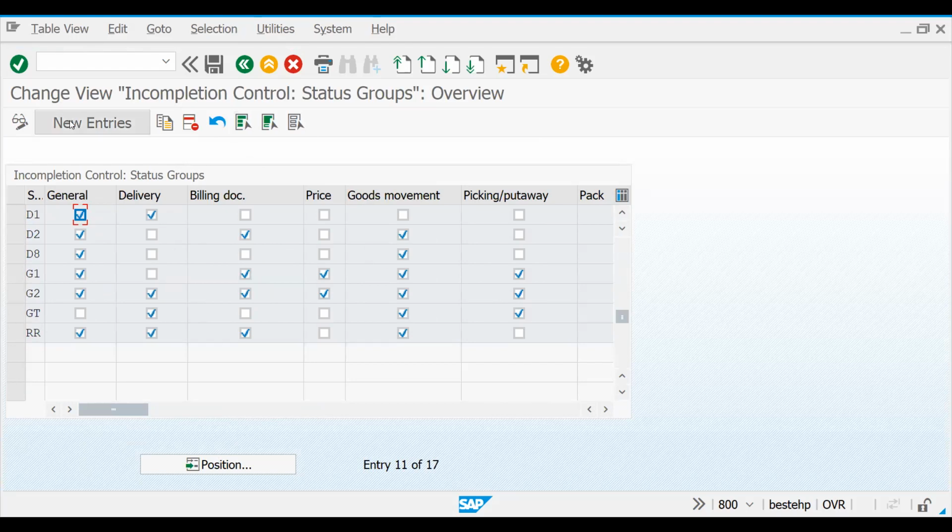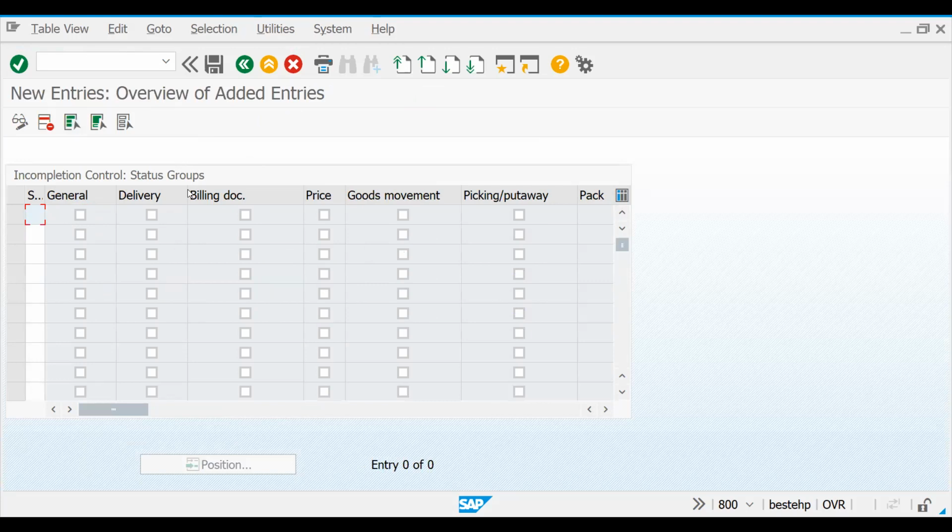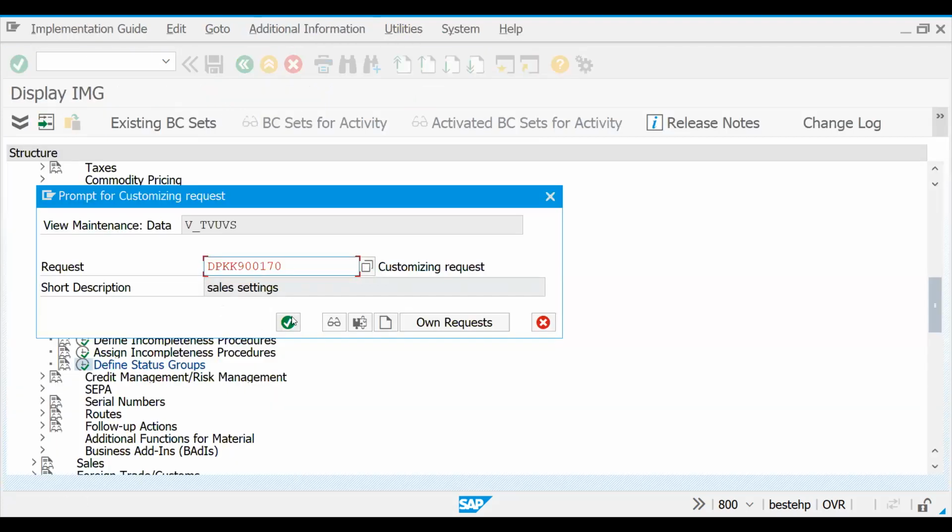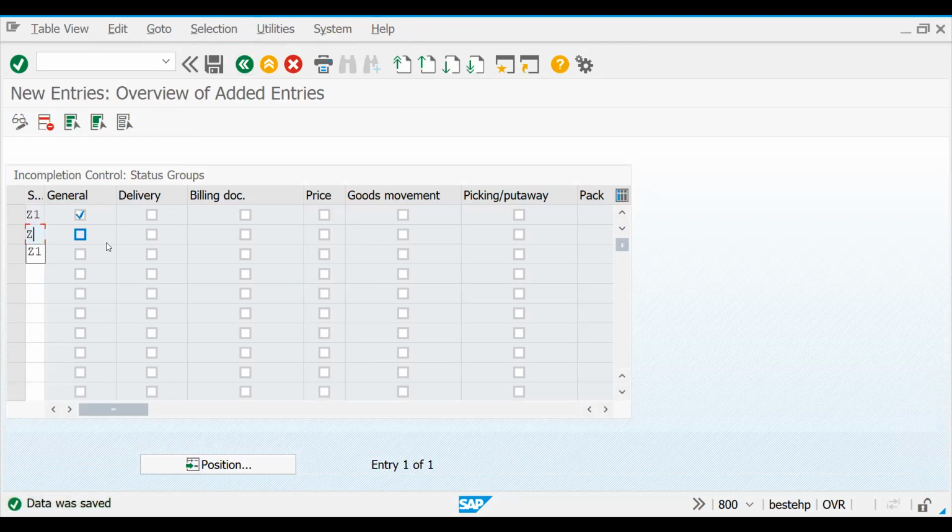If you want, you can define your own statuses also. Okay, let's try to put one more status like a Z1. I'll just take this one. Okay, let me save this. In the similar way, I will go to Z2 status. It's order level, delivery level, and billing level. Like that, wherever I would like to show my incomplete log. This is exclusively for, assume that, pricing, I can do this one.